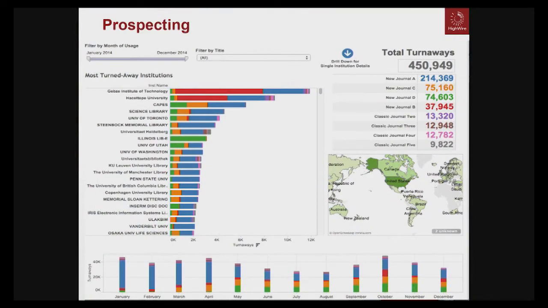What we're looking at, I'll call it an early stage prototype, is to be able to show you essentially a comparator that lets you look at institutions. Those are the horizontal bars. Journals, that's up in the top right, and then geography, which is in the bottom right. And then a time dimension along the bottom, so that you can look, for example, at the Gabiz Institute of Technology, your most turned away institution. You can click on that institution to drill down.